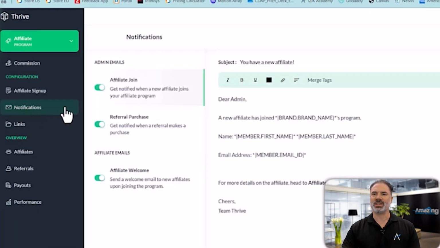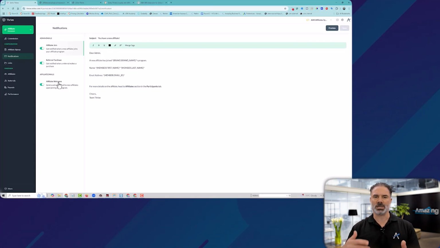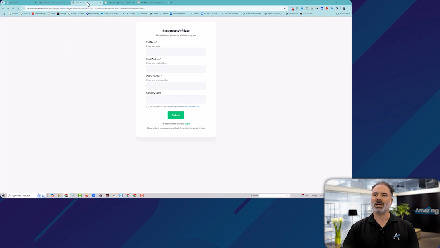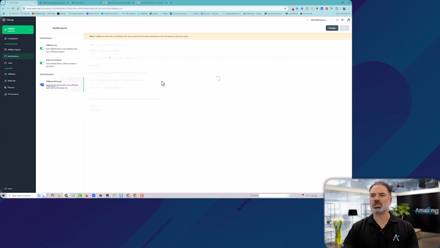Next, you have the notifications, what type of emails the affiliate will receive when they're joining, when there is a purchase, and whenever they are being added to your network. Being added to your network is 2 steps. Step number 1 is filling the form. Step number 2, you will need to review it, and whenever you approve it, only then they will receive the welcome package.